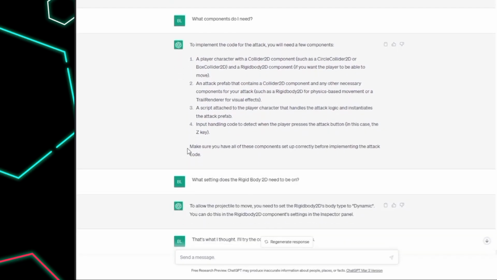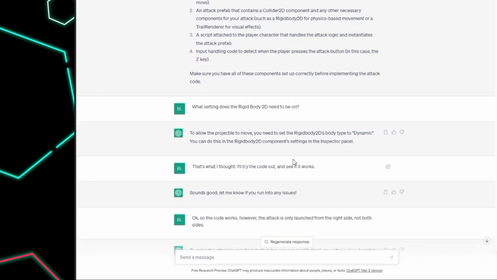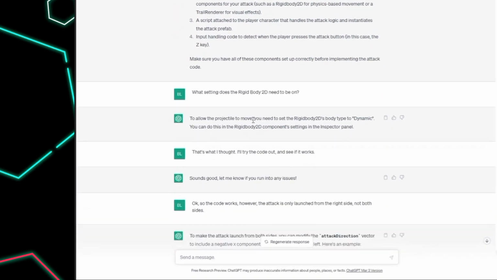And then it says I need to use a Rigidbody2D, but I don't know what setting it needs to be on because it doesn't tell me, so I ask it, what setting does the Rigidbody2D need to be on? To allow the projectile to move, you need to set the Rigidbody2D's body type to dynamic. And that is what I assumed. I assumed it would need to be on dynamic because that's the setting that I usually use for objects like that. And I said, that's what I thought. I'll try the code out and see if it works. Now it says, sounds good. Let me know if you run into any issues.